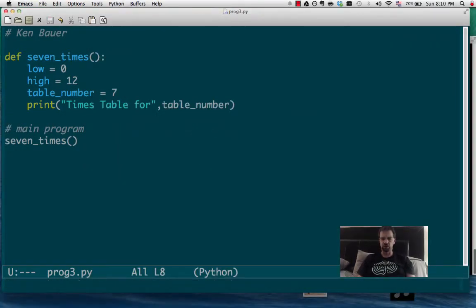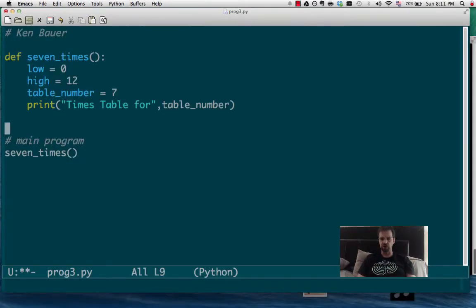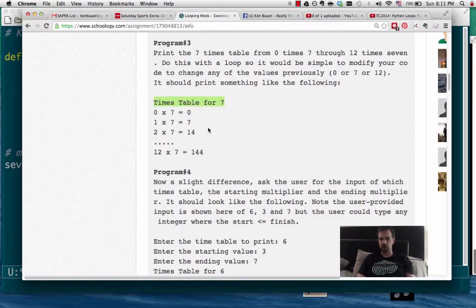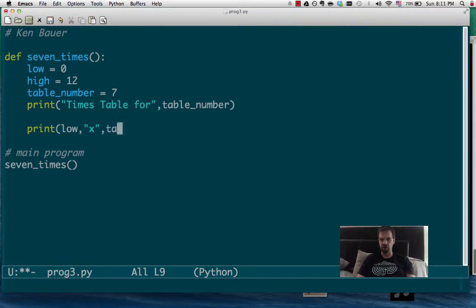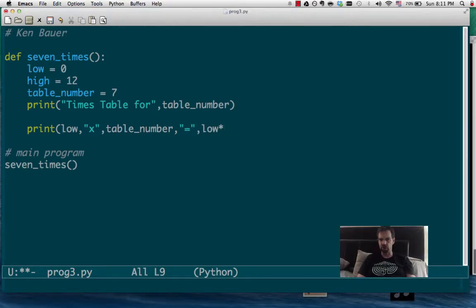Now let's actually make it do the work. So what it should be doing, it's going to print 13 rows from 0 through 12. So it's going to print the low, and then times, and then it's going to print, see, it's always going to be 7, so it's always going to print table number, right? And then it's going to print equals, and then the multiplication of low times table number. We can just use the regular multiplication symbol here. We don't have to use what we used from the previous assignment, because that's not what we're looking to measure here. So it's going to want to print this, and it's going to do this multiple times, right?